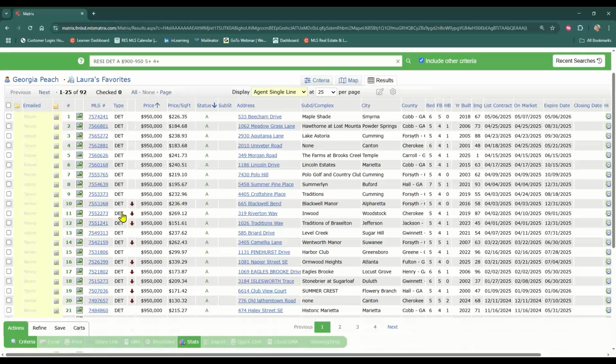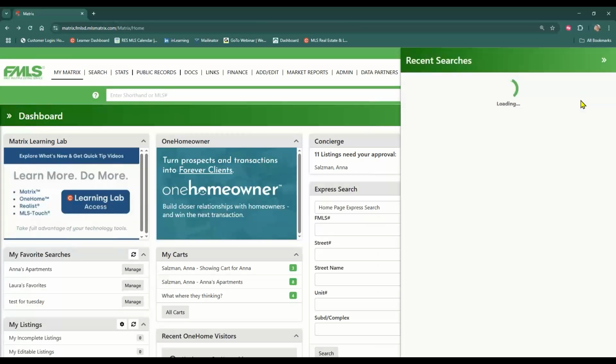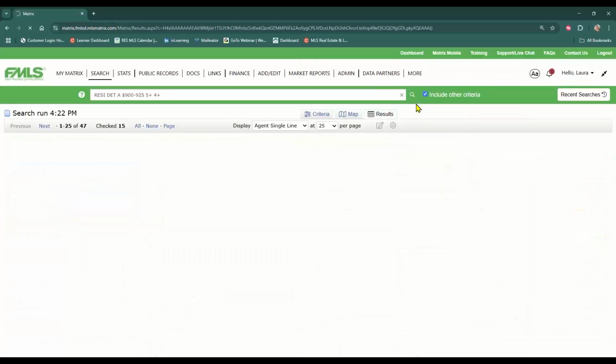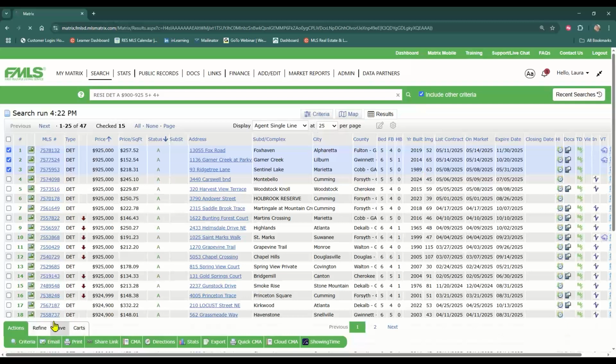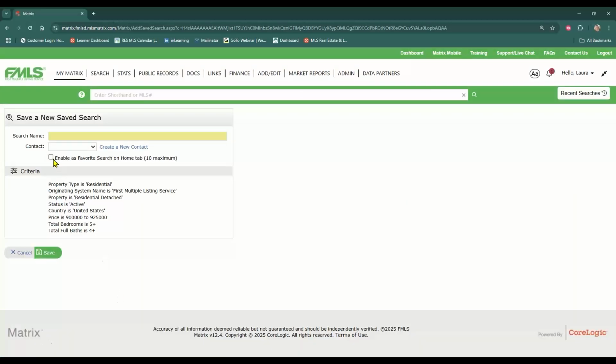Whenever you are going to create a saved search and you want it to appear under your favorite searches, let me show you how you do that. We're going to go back to our handy dandy results again that we got. And instead of saving it as an auto email, to create a saved search, you simply save it as a new saved search. And from here, you have a little box where you can check, yes, put that on my favorite search. So that's one way that you can do it.